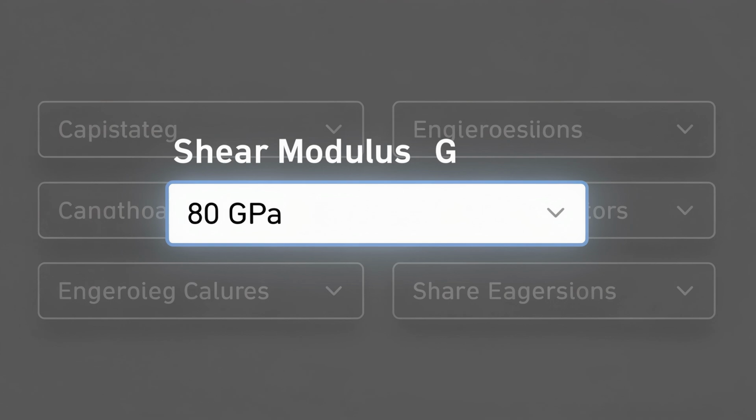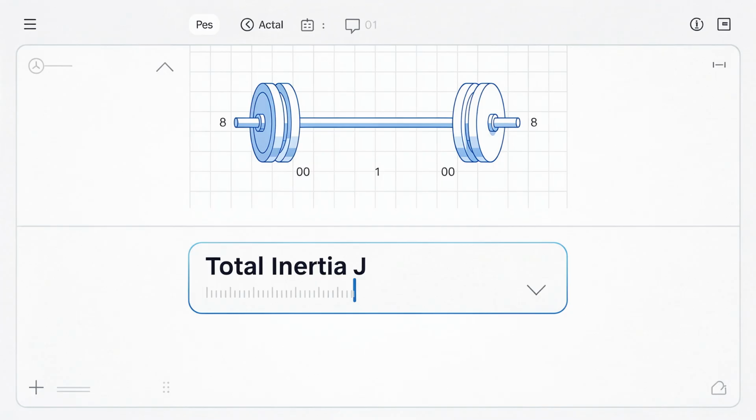The shear modulus G in gigapascals represents the material's resistance to shear deformation. Typical values are around 80 GPa for steel. Finally, enter the total inertia J in kilogram meters squared. This is the combined rotational inertia of all components attached to the shaft.